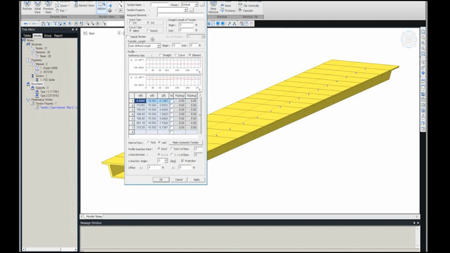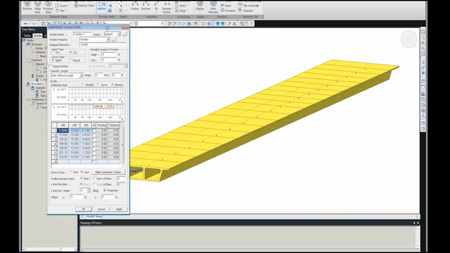All right. So here 3D is planned, and then we're selecting the tendon and call it tendon 1. Assigned elements will be 1 to 20. Everything is fine. And then for the insertion point, I select element 1, so it starts from element 1. Element 1 is the first one on the left. And apply. Okay, so you see that these tendons are applied.